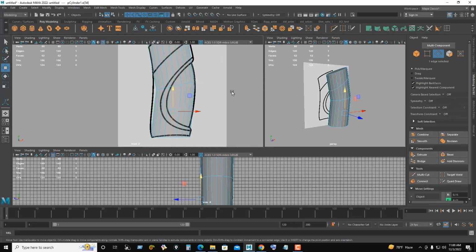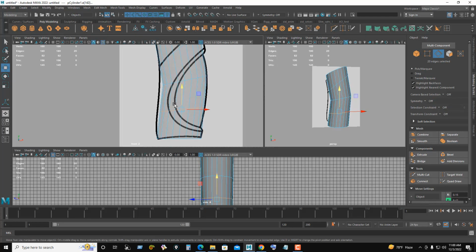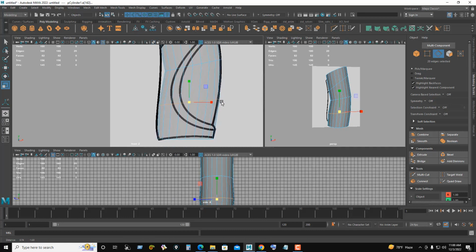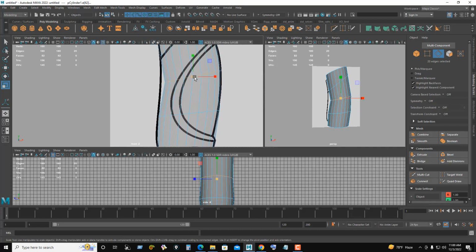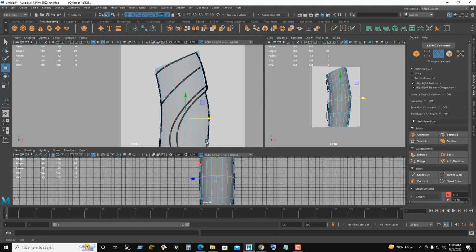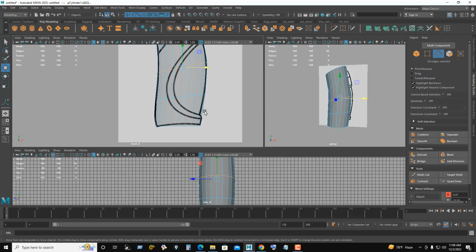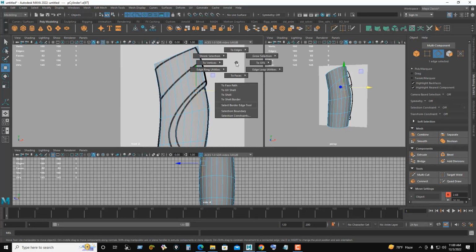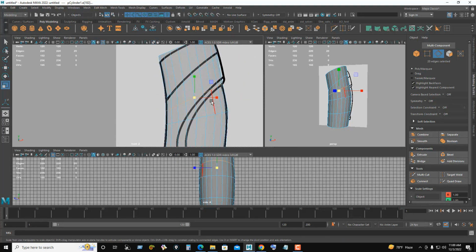Insert another edge, scale it and mesh on the blueprint. Insert another edge, scale it and move.